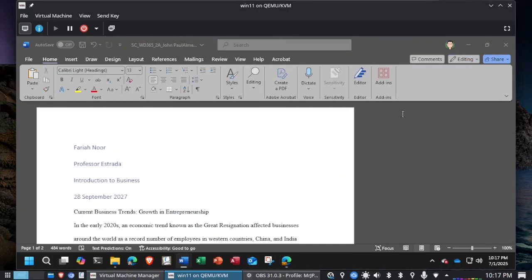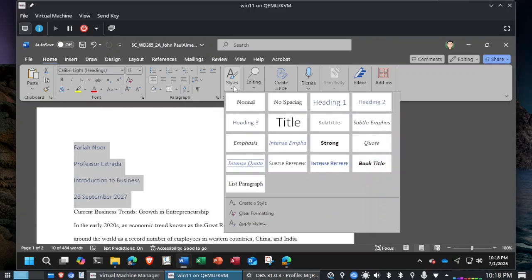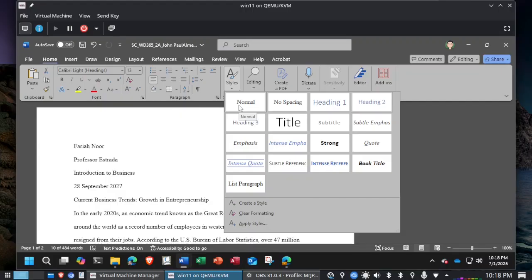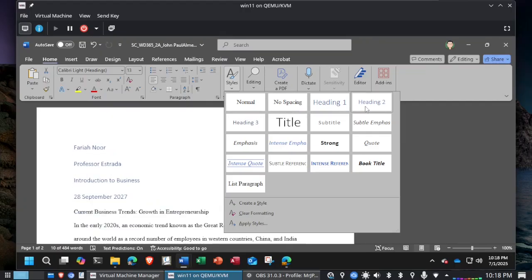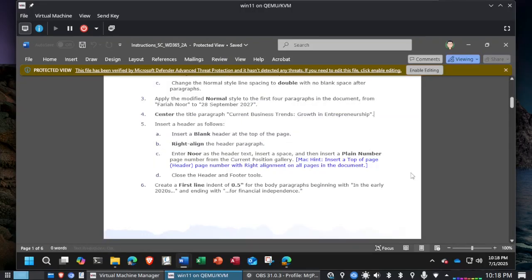So what are they talking about here? You can see these first 4 lines. Remember, these are paragraphs here. Using the selection techniques I showed you in the last walkthrough video for Word 1 project, we're going to go ahead and select our 4 lines, our 4 paragraphs, according to Word. So starting with Faria Noor and ending with 28 September 2027. In the Home tab styles group, bring down the styles drop down, and you can see normal here. And as before, we have live previews. Okay, so we'll go ahead and choose normal, and that takes care of step 3.